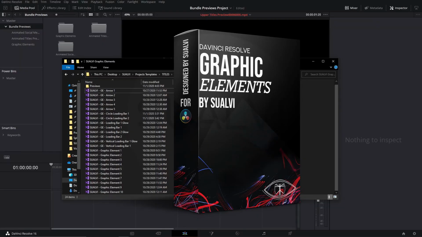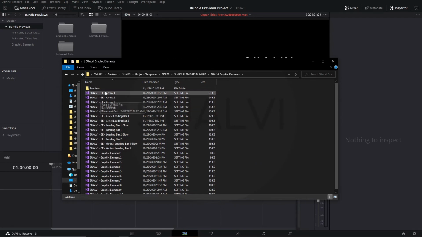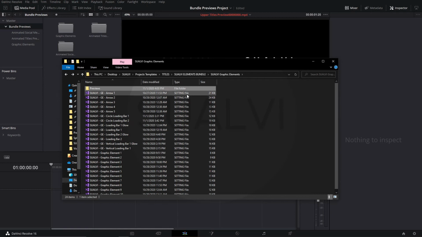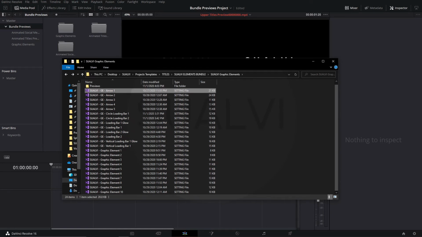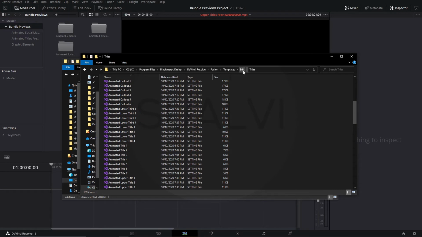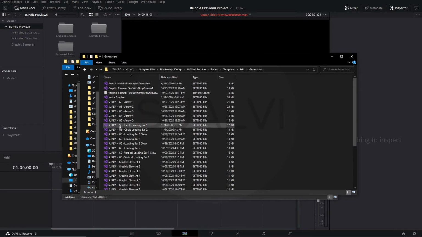And then we have the graphic elements part, which has a bunch of different things like graphic elements, loading bars, and more stuff that will be coming soon. And then there's the preview videos for these. What you want to do is select everything here. Instead of copying these in the Titles section, I actually went back into Edit here and pasted these in the Generators section.